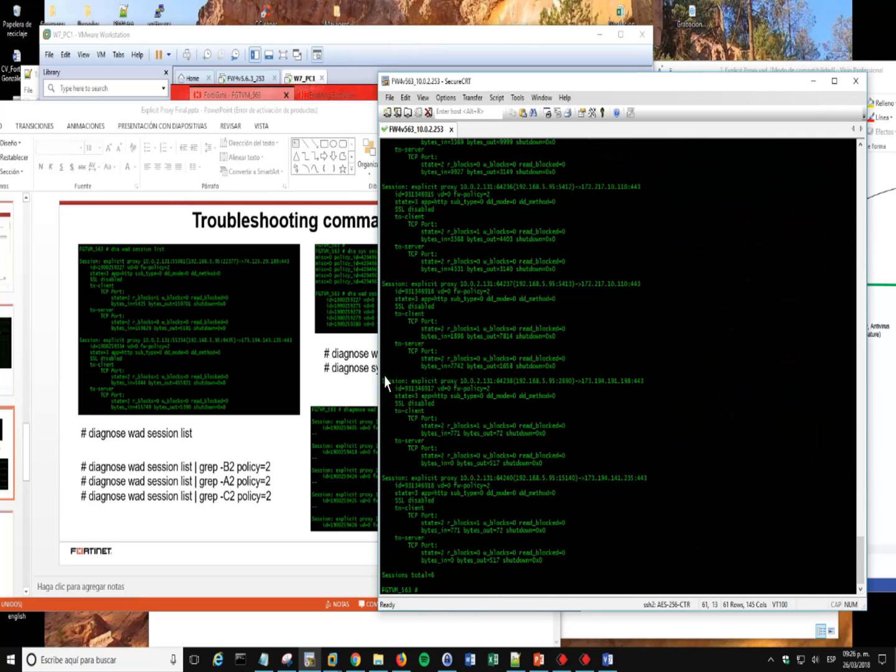This is one section of the information that we can consider important. It would be the firewall policy ID, and we are talking about explicit proxy, not IPv4, and we are going to see the connections through the IP address. And here we are going to see the SSL disabled, from client to server, and all that information.